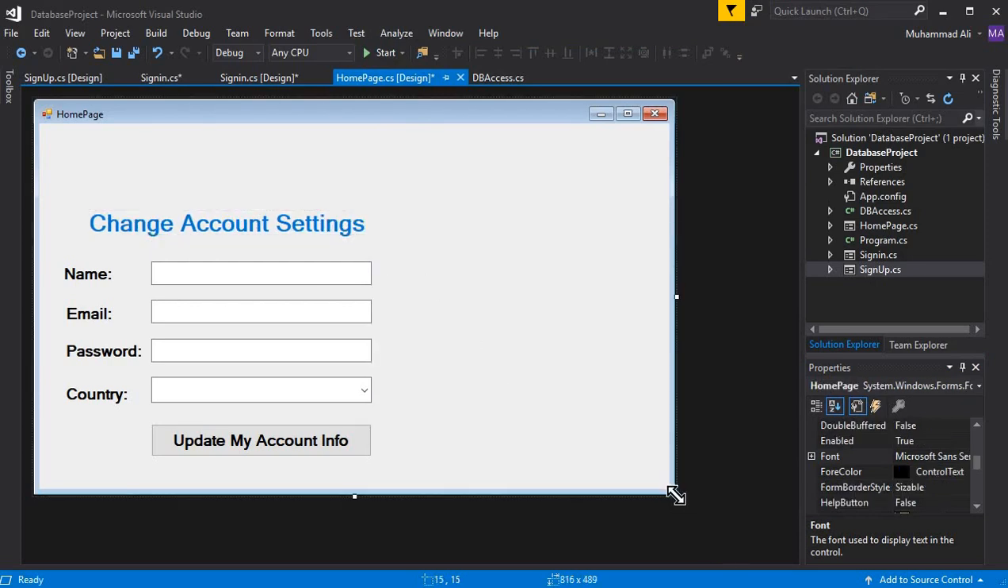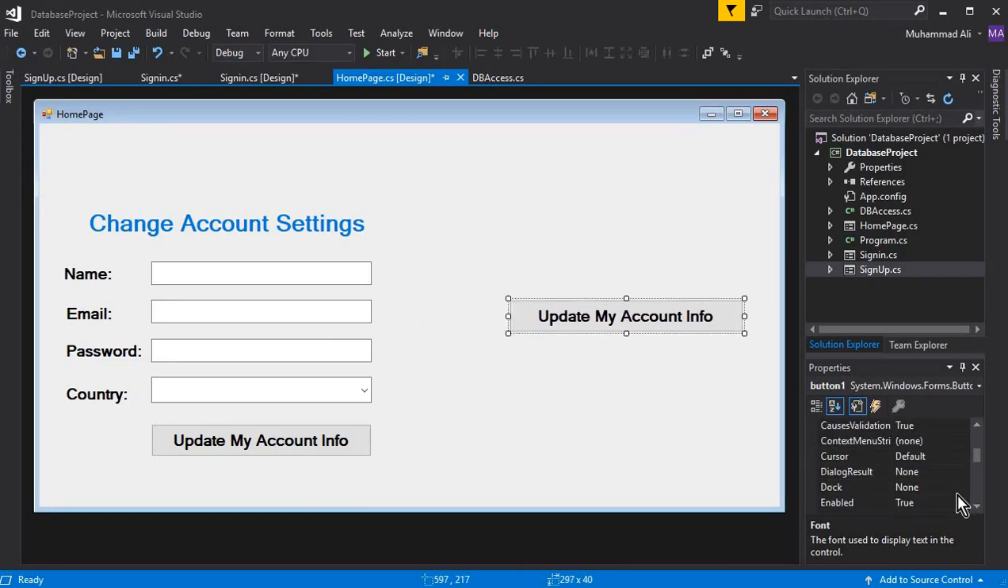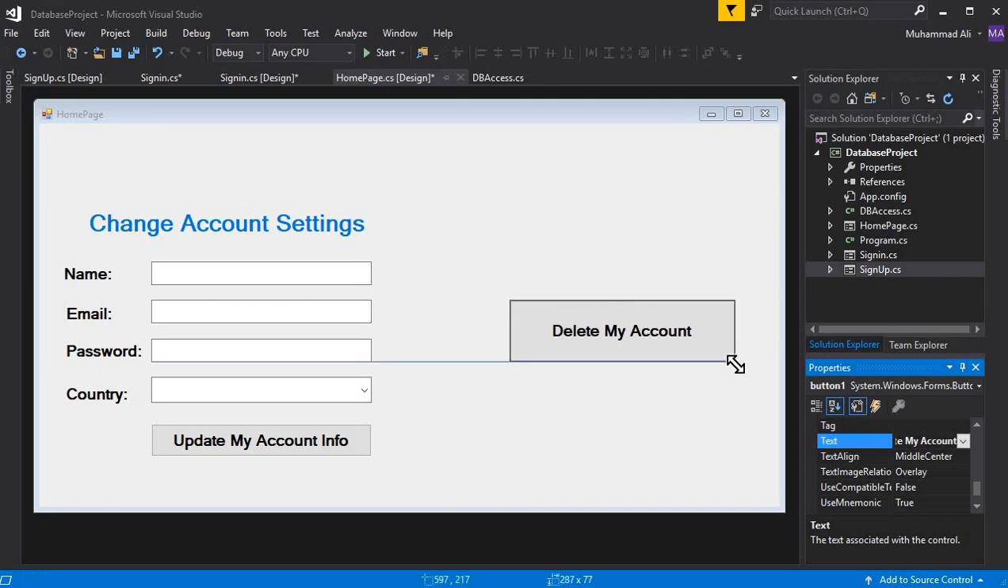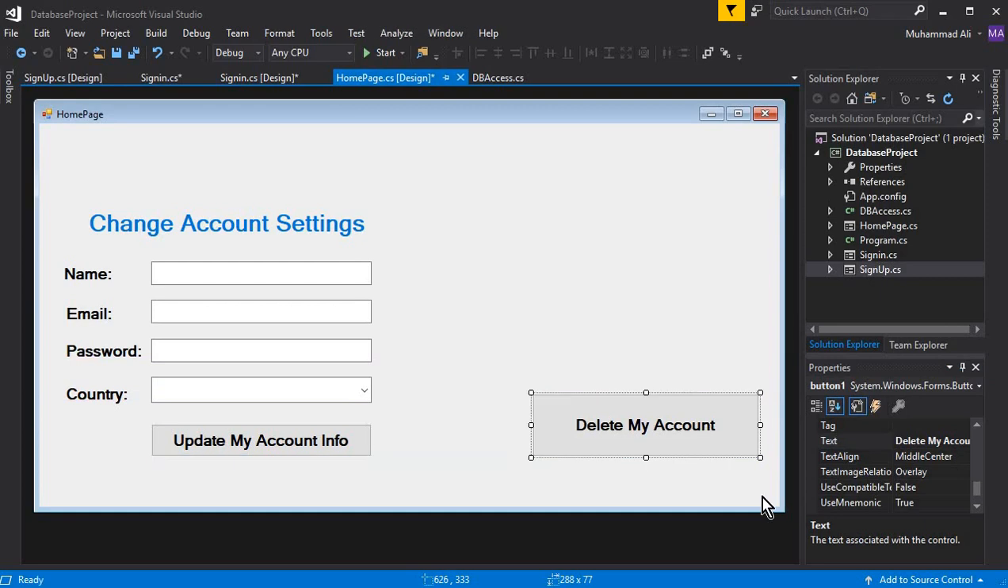And also let's add another button which will allow the user to delete his account, just like you guys see in Facebook, that is, a person can delete his whole account. So here we can say delete my account. We can add that button here.